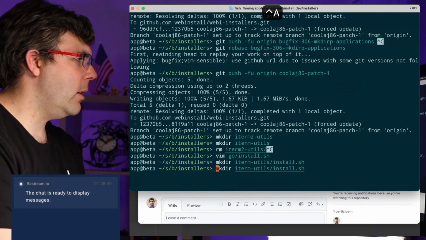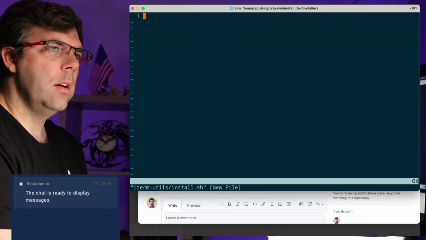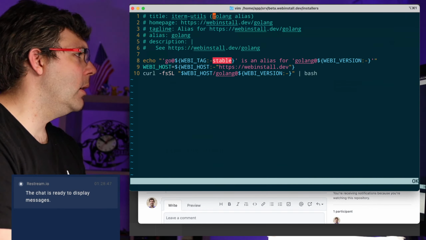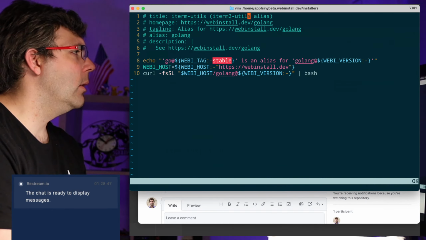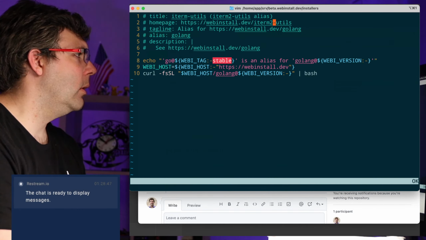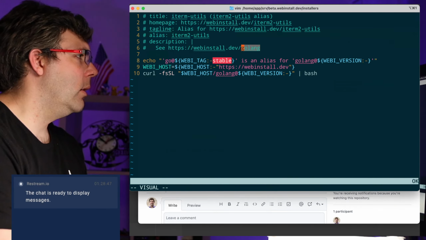Oops, I didn't want to mkdir. rmdir. I wanted to vim. That's what I wanted to do. I wanted a vim here. iterm utils, iterm2 utils alias. iterm2 utils. iterm2 utils. Okay.